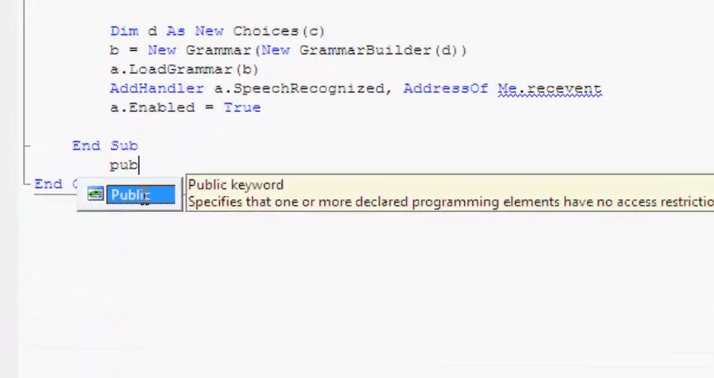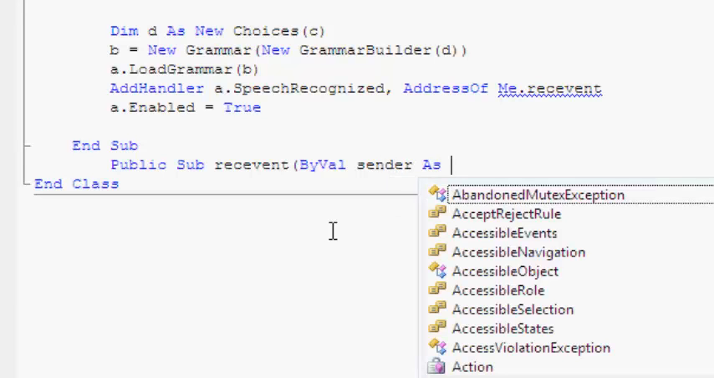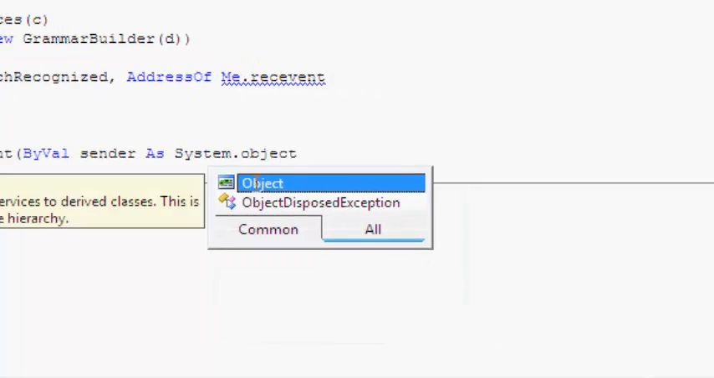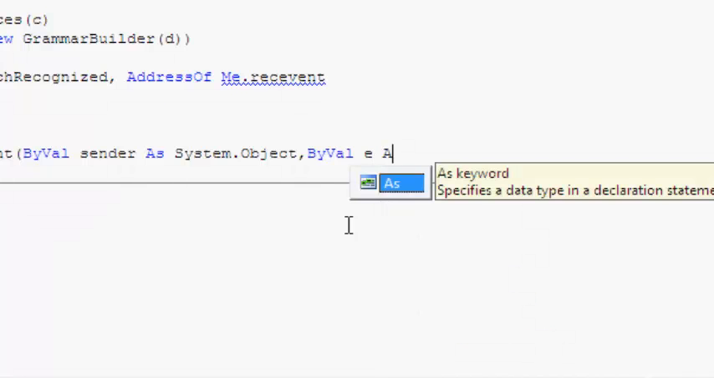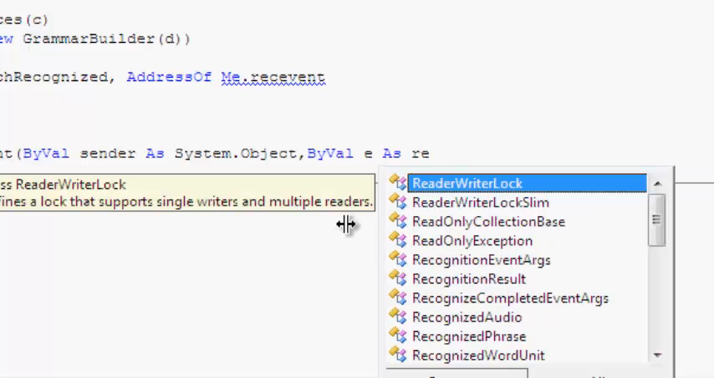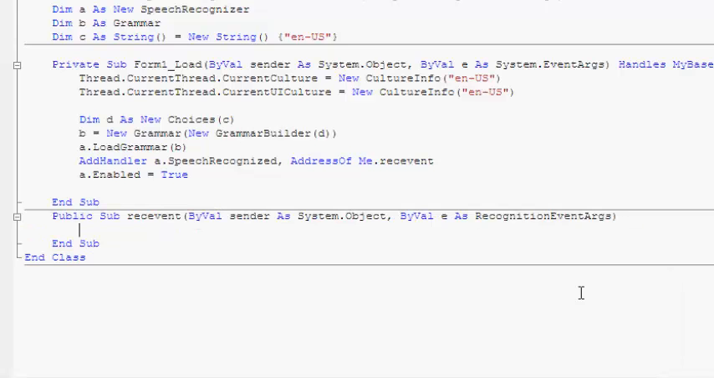Okay, then go to the Public Sub Receive. Public Sub Receive, ByVal sender As System.Object, comma, ByVal e As RecognitionEventArgs. Okay, so take note that the new Receive will lose its blue line.